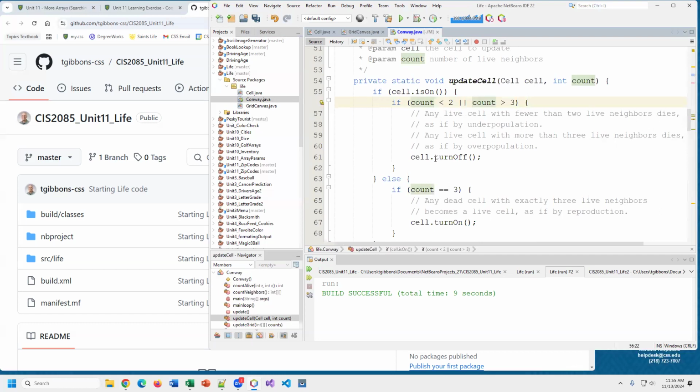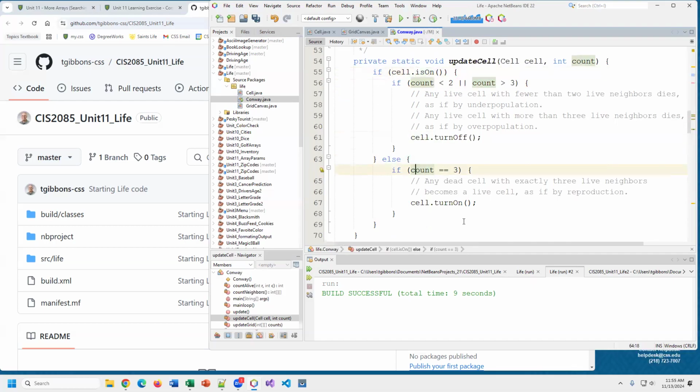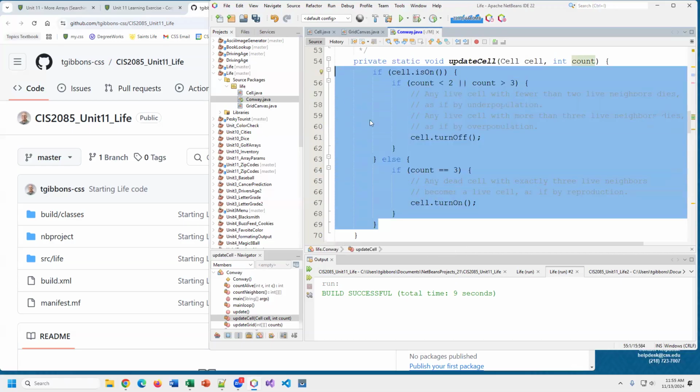So again, if a cell is on and the count is less than 2, it dies of underpopulation or loneliness. If it has too many neighbors, more than 3 neighbors, we turn it off because of overpopulation here. And then if a cell is off and has exactly 3 neighbors, we turn it on. So this is just our rules for the simulation.